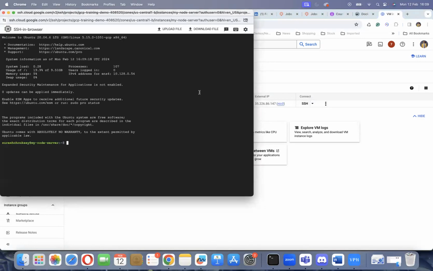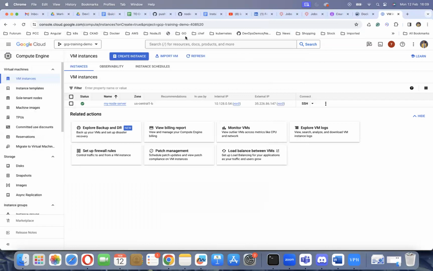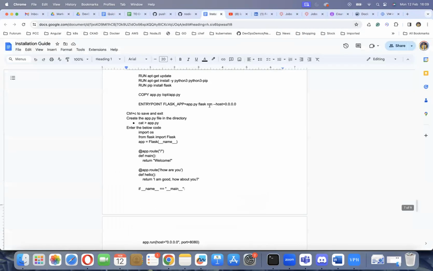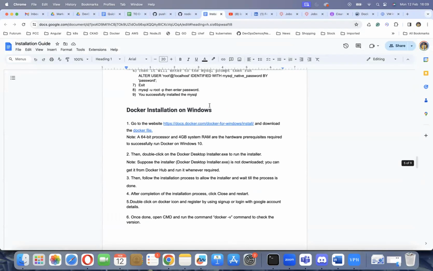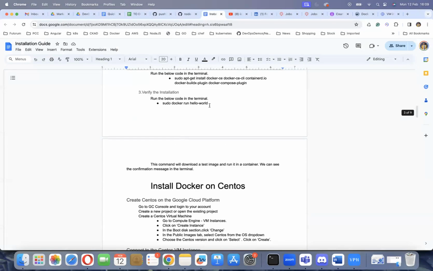Now we have the VM. How can we check whether Node.js or Docker is installed? First of all, we need to install Node.js or Docker. How can we install Docker? We can check whether the Docker version is available or not. It is not available. So how do we install it? We have some documentation. Docker and Jenkins are covered there.